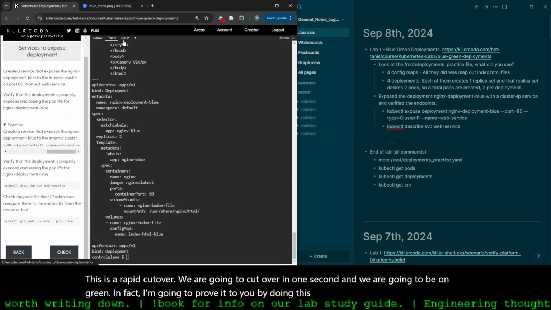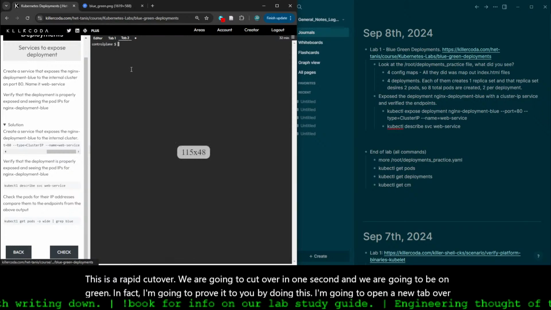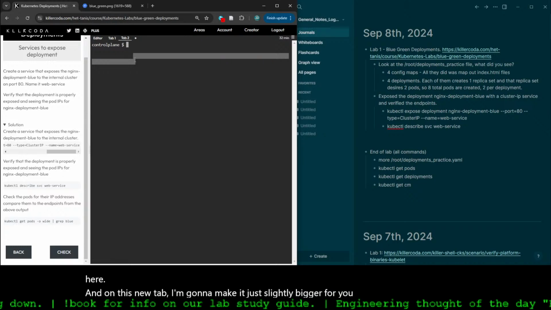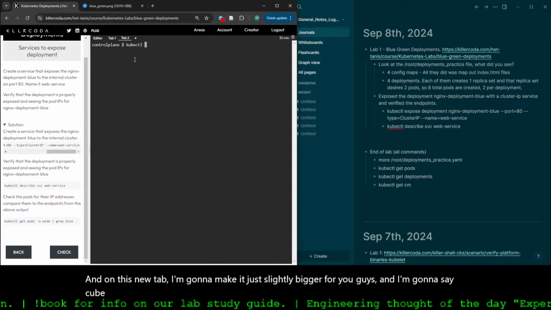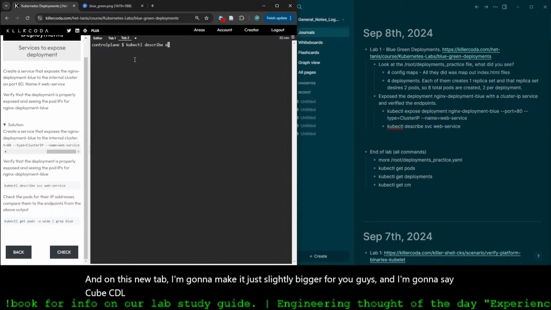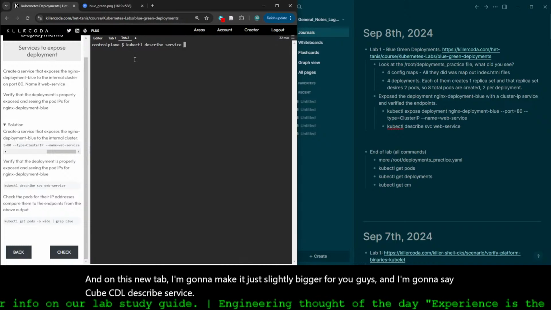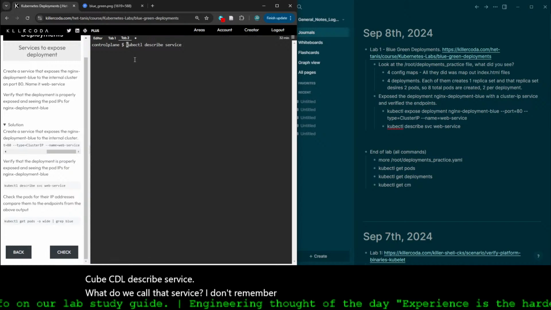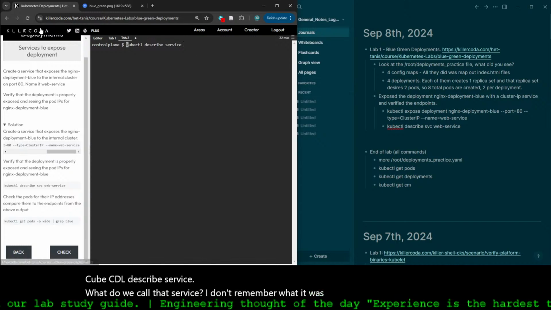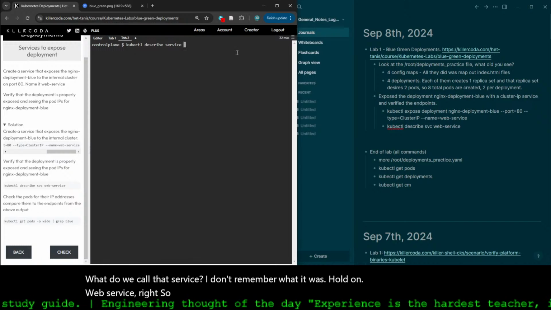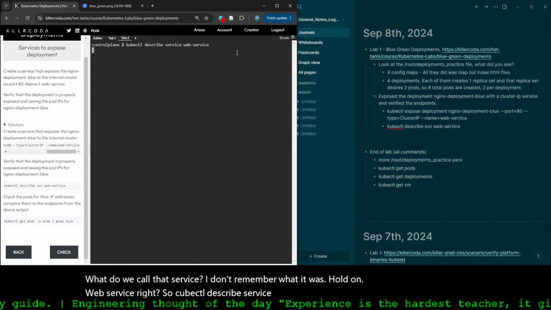I'm going to open a new tab over here, and I'm going to make it just slightly bigger for you guys. And I'm going to say kubectl describe service. What do we call that service? I don't remember what it was. Hold on. Web service, right? So kubectl describe service web-service.